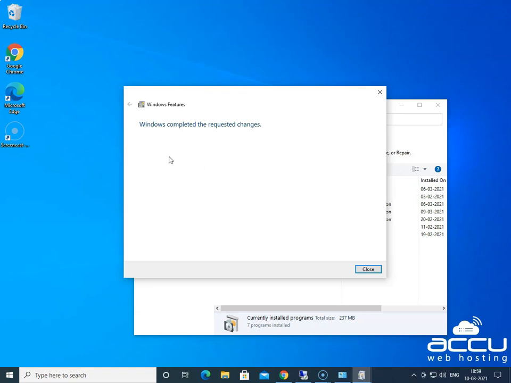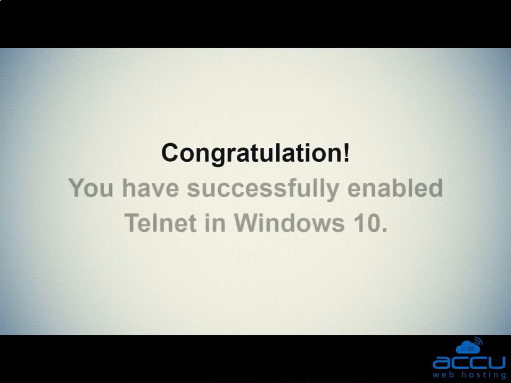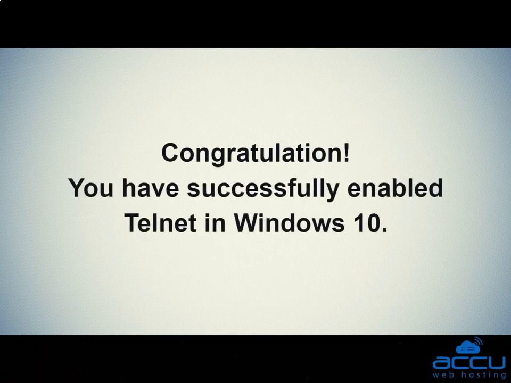When you see the message that Windows completed the requested changes, you need to click on the Close button to close the dialog boxes. Now close the Programs and Features dialog box. Congratulations, you have successfully enabled Telnet in Windows 10.